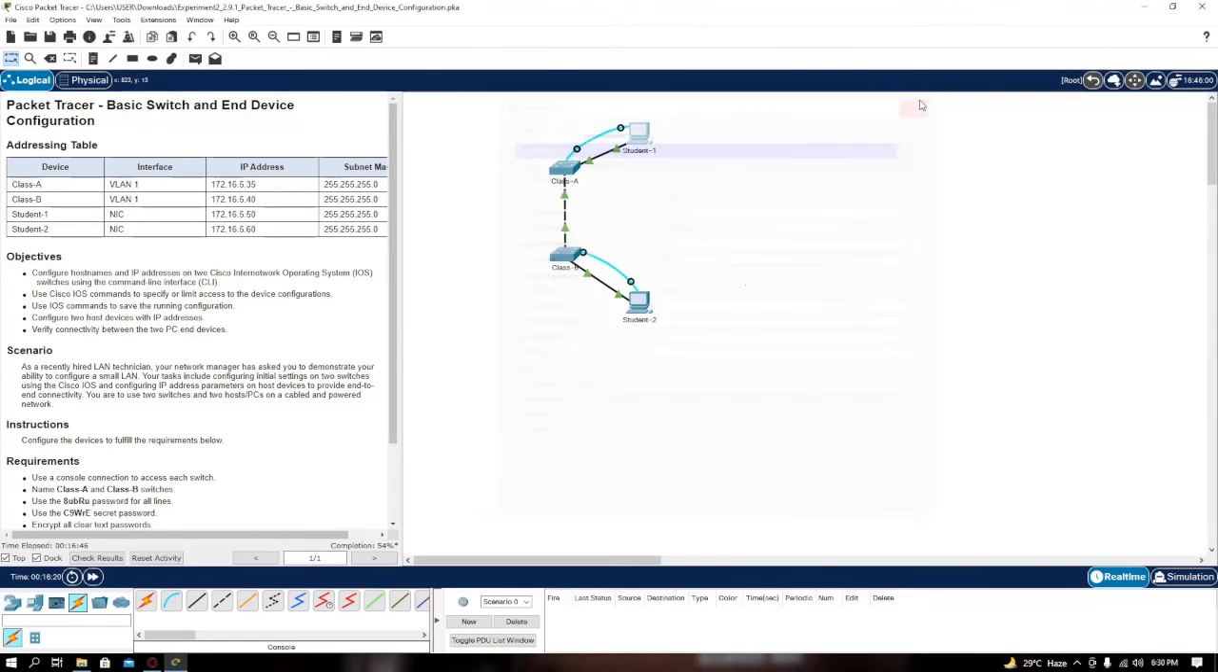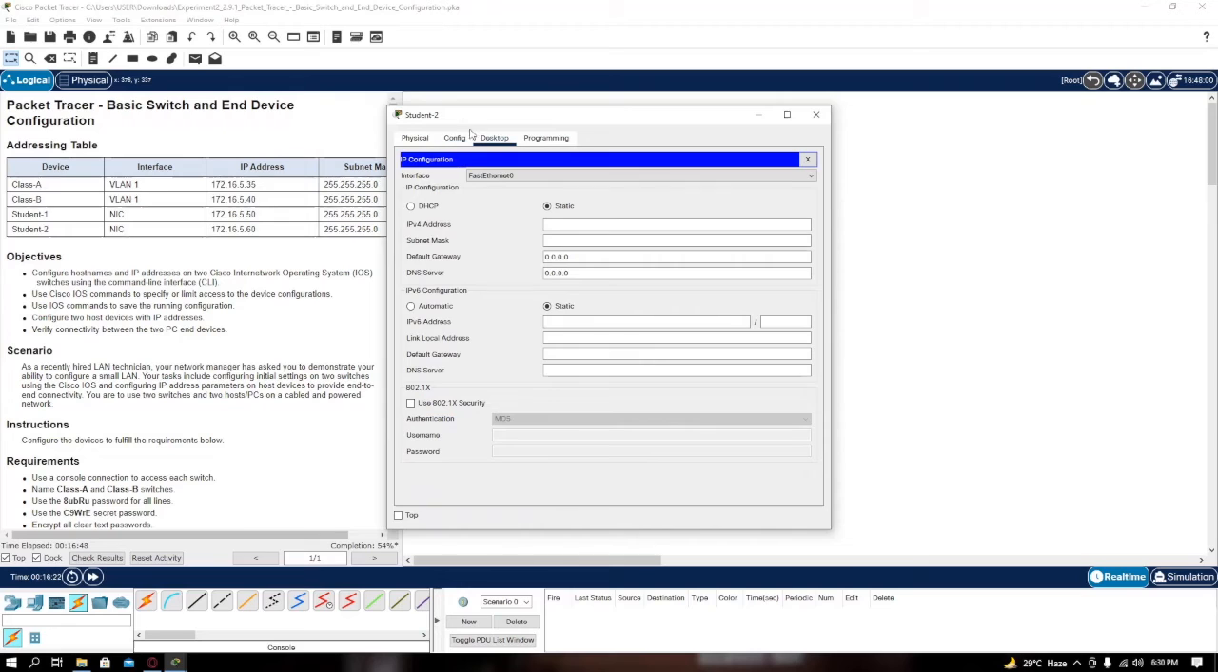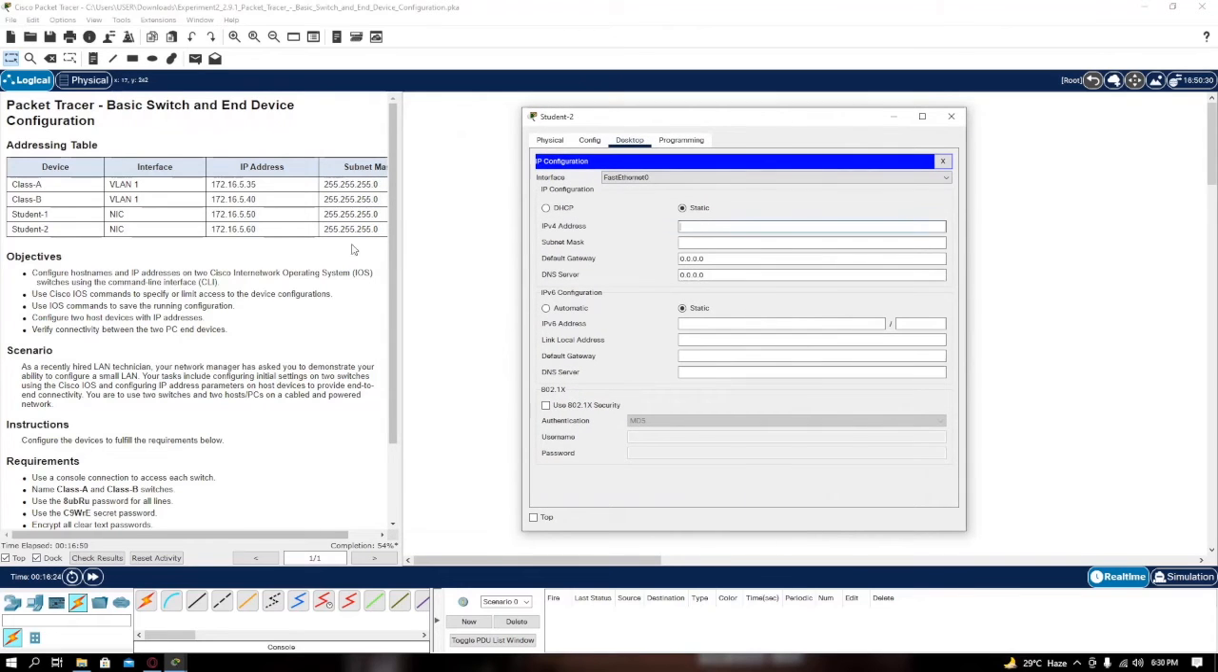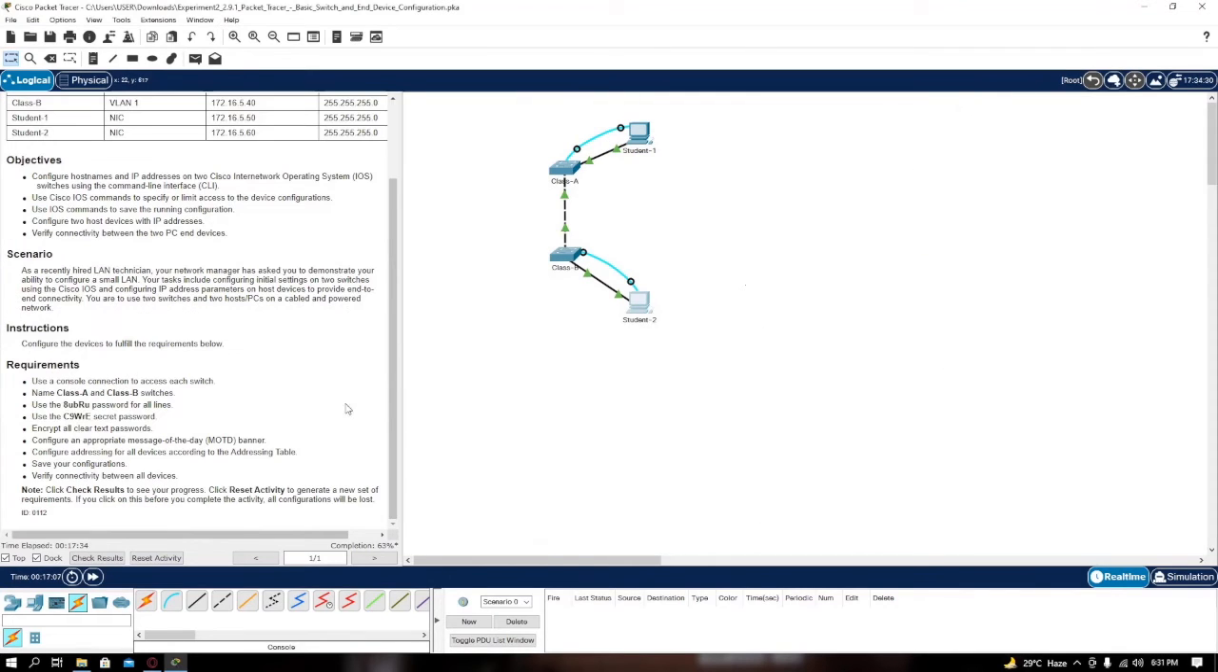Next, let's repeat that exact process for the second switch. So for student 2, the IP address is 172.16.5.60. Subnet again was automatically filled, but we can change this because it is not the same on our addressing table. So there, it's now the same. Let's just close that.